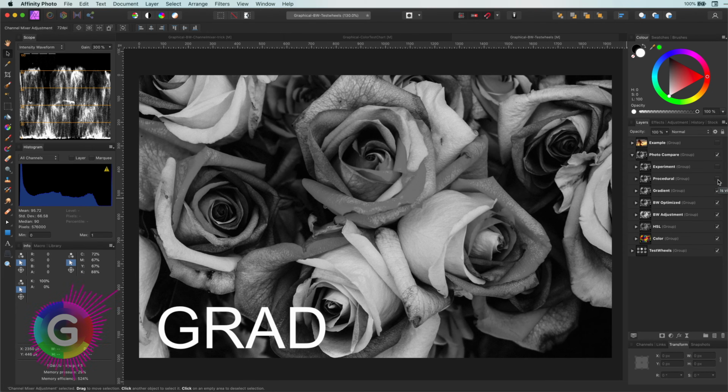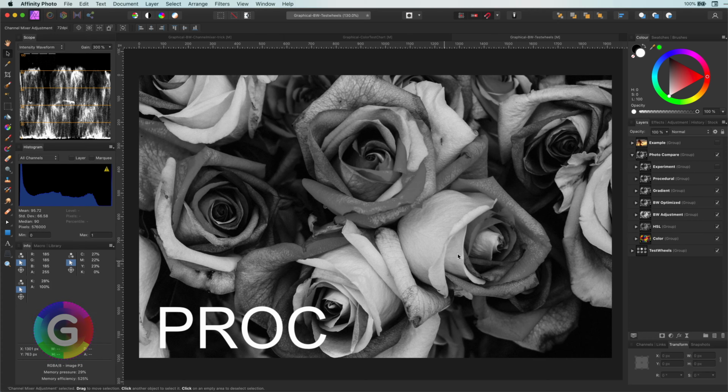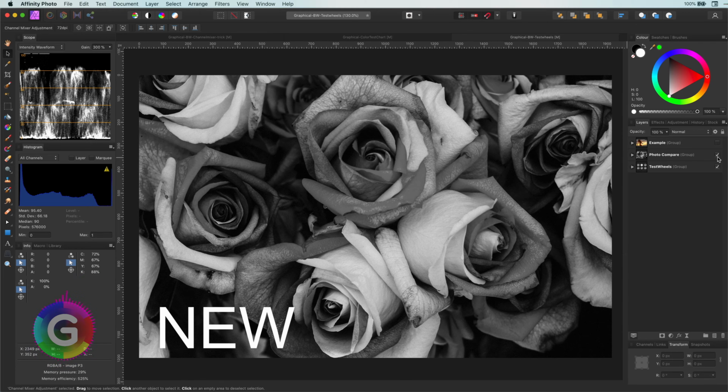Let's quickly compare it with the gradient. Well, I feel it's definitely better. And as last, the channel mixer. As you can see, as I mentioned earlier, no difference with the procedural method. Basically, the channel mixer method is applying the same formula, but it is easier to apply, and as I will show in a minute, it has some other advantages.